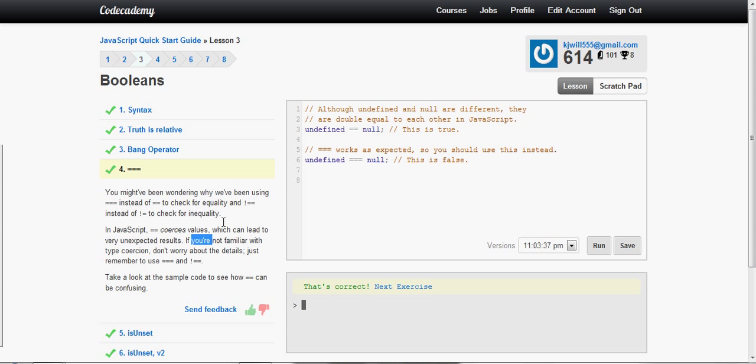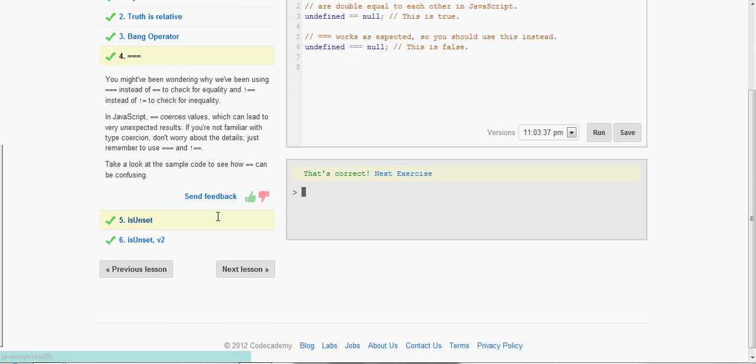It's basically just bringing up the importance of the triple equal sign again. So very important. We'll go on.